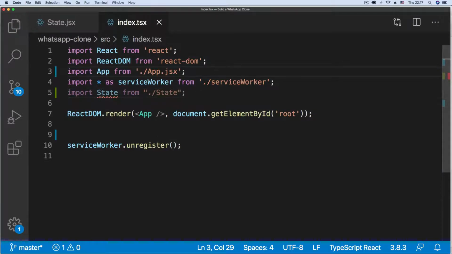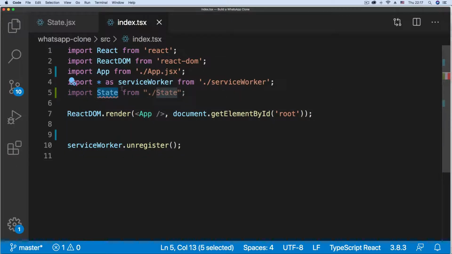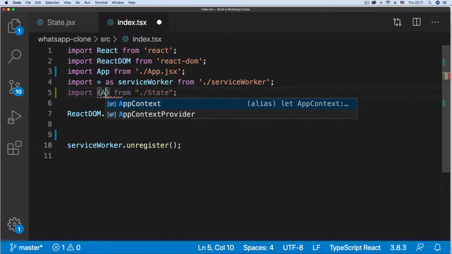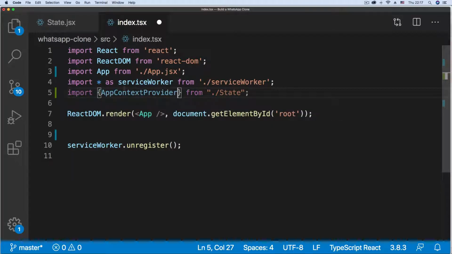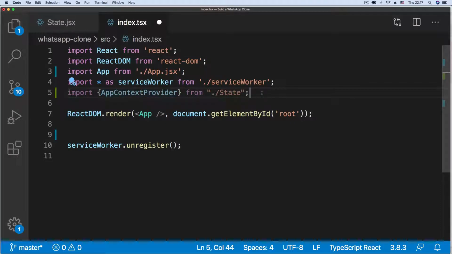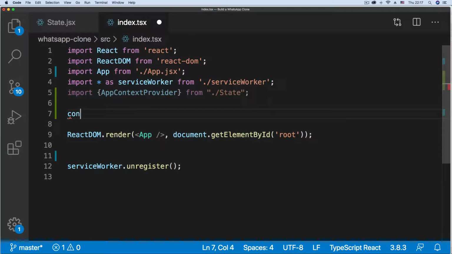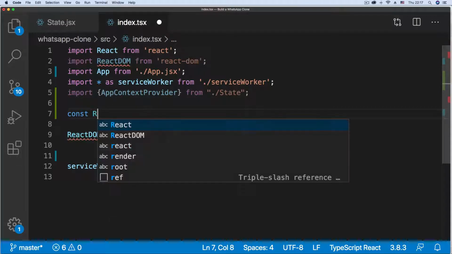Just going to import that, and it says declared but never read. So, oh sorry, I only need the app context provider actually, so I can just deconstruct state and just pick the app context provider. That's all I need. Now I'm going to create a new component here and call it a root component.